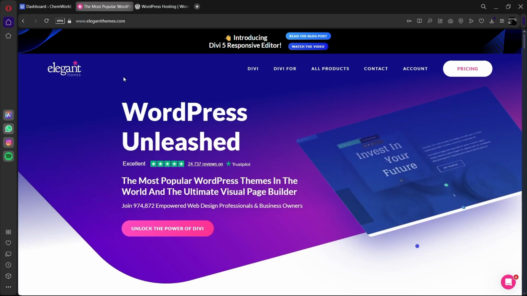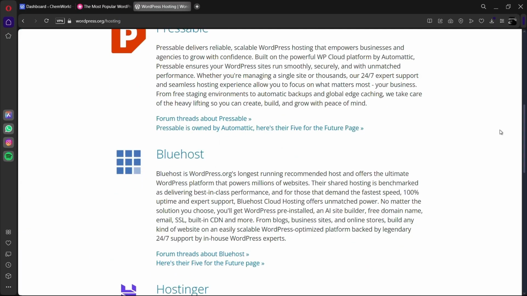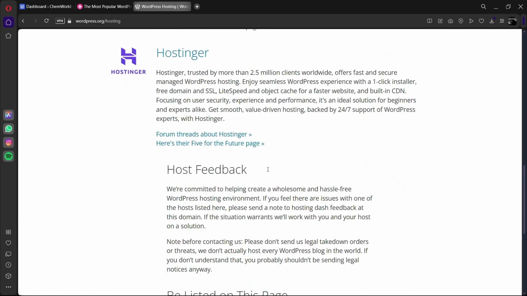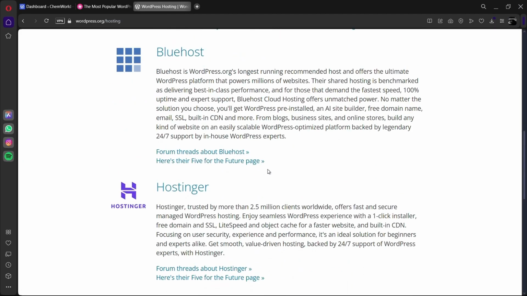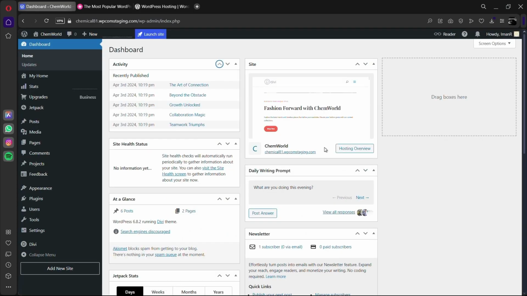To follow along, you'll need WordPress installed on your domain. If you don't have hosting yet, choose a provider like SiteGround, Bluehost, or Hostinger, since they offer one-click WordPress installation. Once you log into your WordPress dashboard, you're ready to begin.